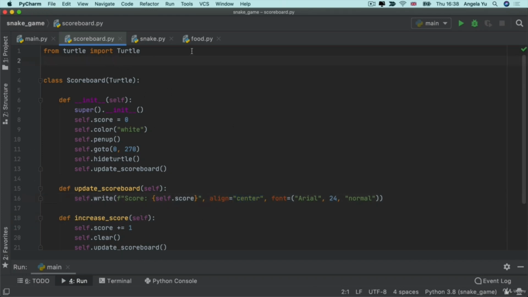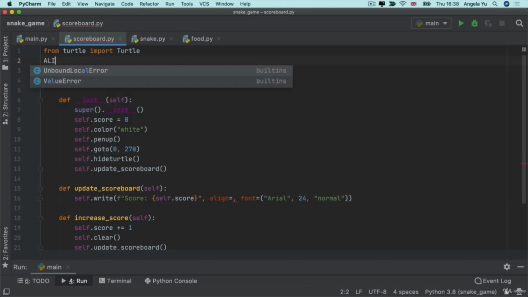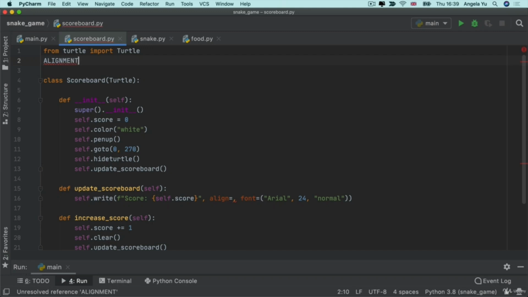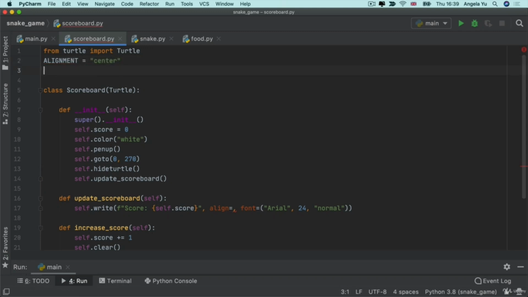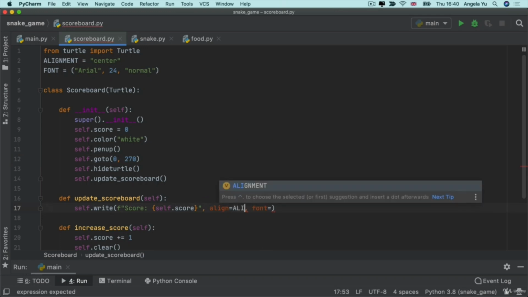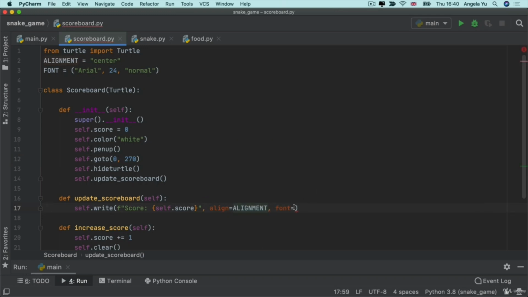So instead, it would be much better if we could take these pieces of text out and create constants with them. So we could have one that's called alignment, set to center, and then another one called font, which is going to be set to this tuple. And then I can use these constants down here. So align equals alignment, font equals font.